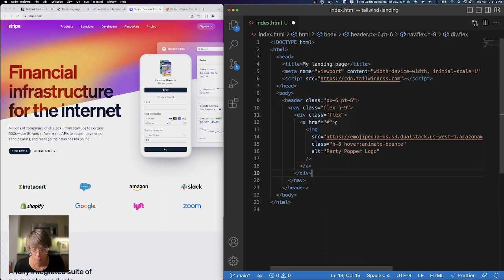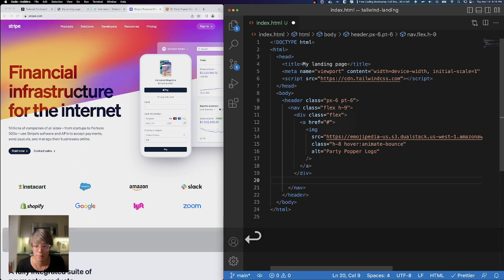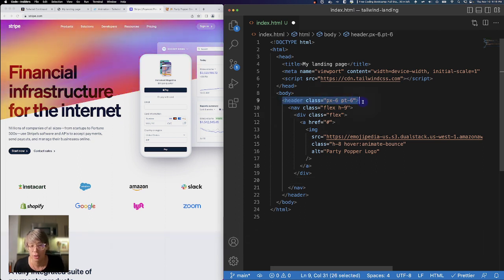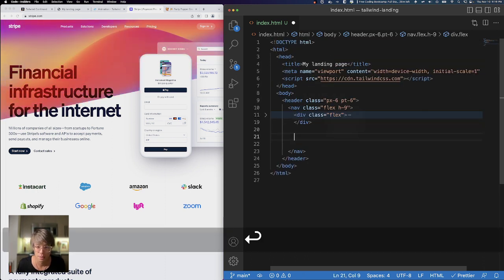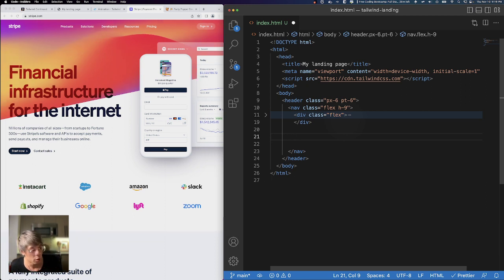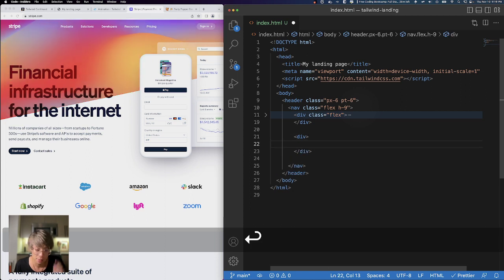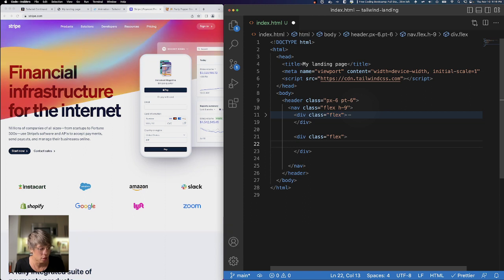Okay. So next up, right now we have our header, which is made up of our nav, which is made up of our logo. So this div right here is our logo. So I'm gonna go ahead and minimize this just to get that out of the way a little bit. Okay, cool. So now we're gonna do our links, right? So I'm gonna go ahead and create a new div for our links. And we're also gonna give this a class flex.